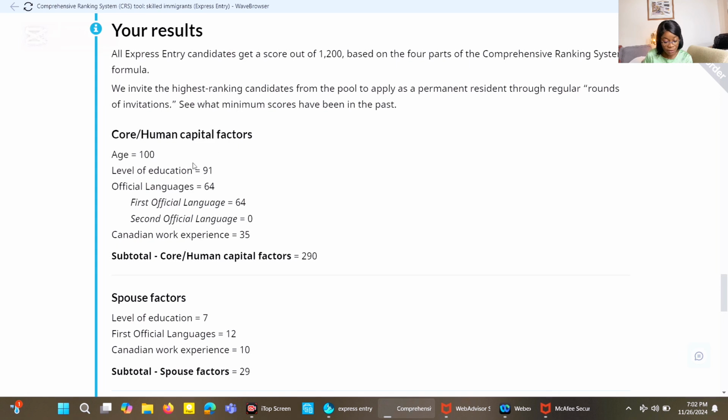Now the core human capital factors. With age, because I selected 29, you are getting 100. But if you select 30, it's going to come down. Remember, I told you that. Level of education: with a diploma, you get 91. Official language: if you select 6 for everything, then you get 64. If the marks go up, this will be higher. The second official language was 0 because we never selected that. Canadian work experience was just 1 year, so that was 35.